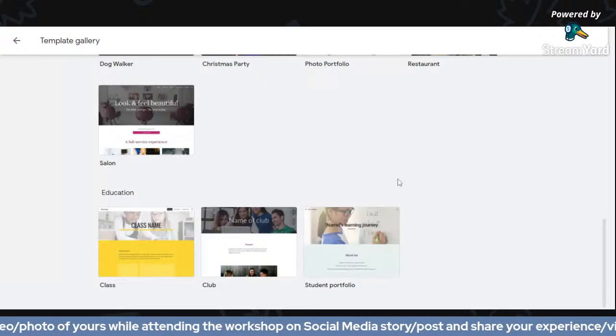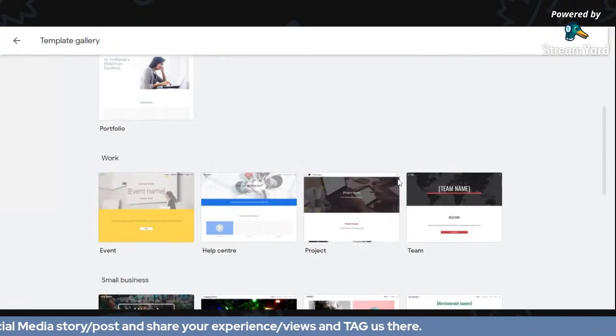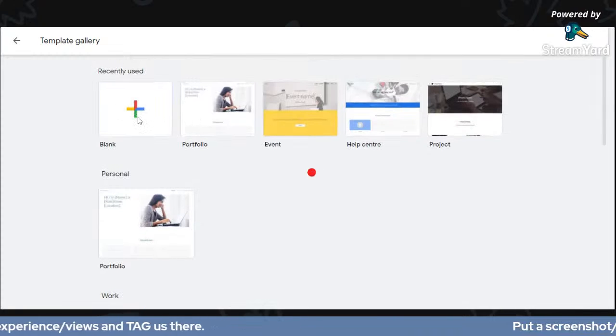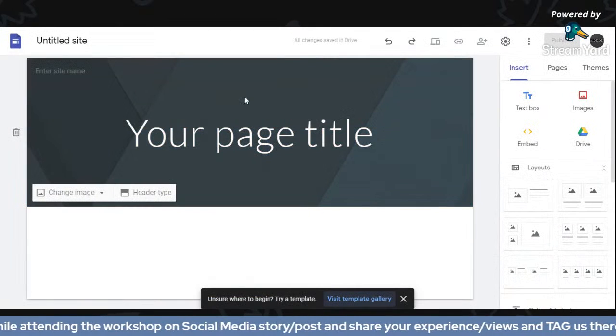Since I want to make you aware about how to use completely from the scratch and use different tools that are available on Google Sites, I'll be just building something from the blank. So we will choose a blank template. Once you click on the blank option, it will open a working environment for you, where I can build a website.